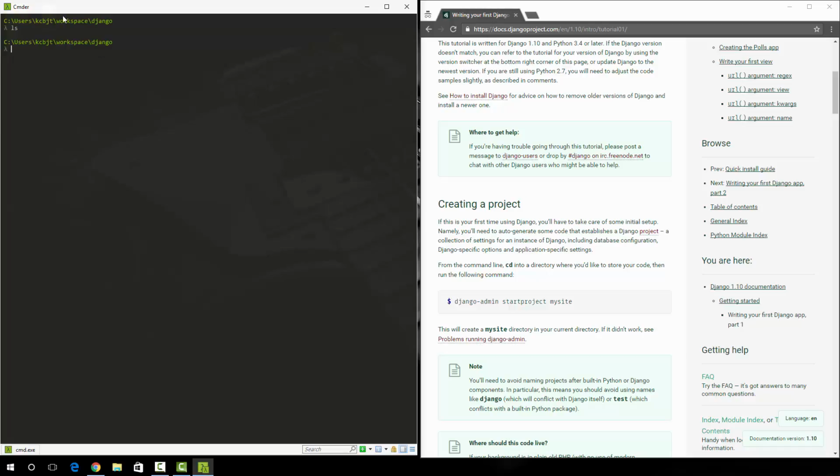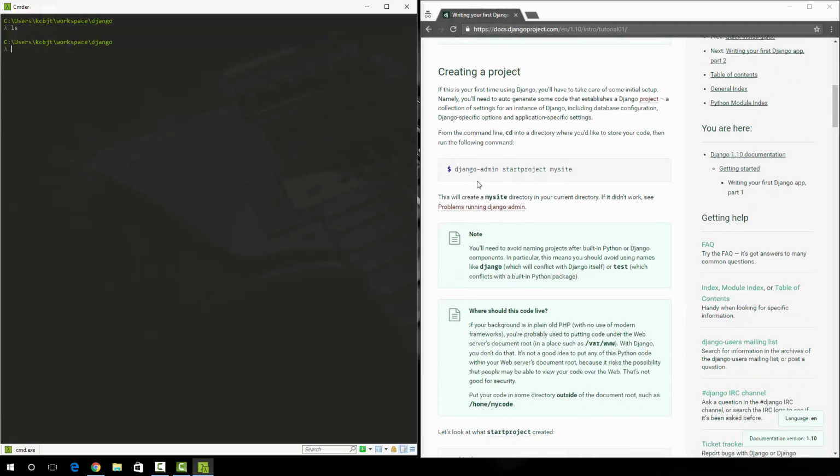Still in Django directory with no files in there. So I'm going to create a project. And it says right here, from the command line, cd into a directory you'd like to store your code. So I'm going to store all my Django code for the rest of this class in this Django directory. And I'm going to say django-admin. I don't need that dot execute. django-admin startproject mysite.